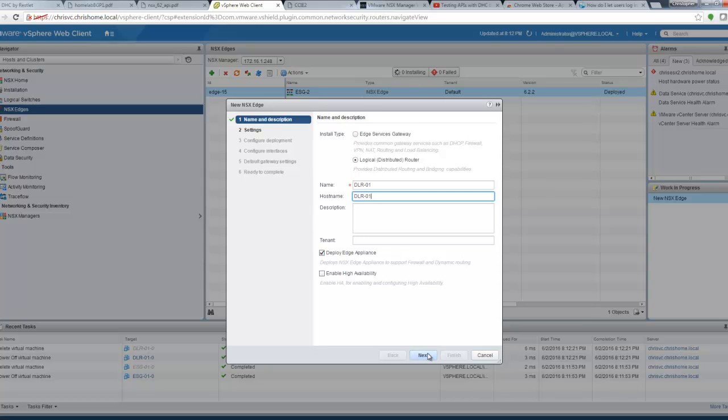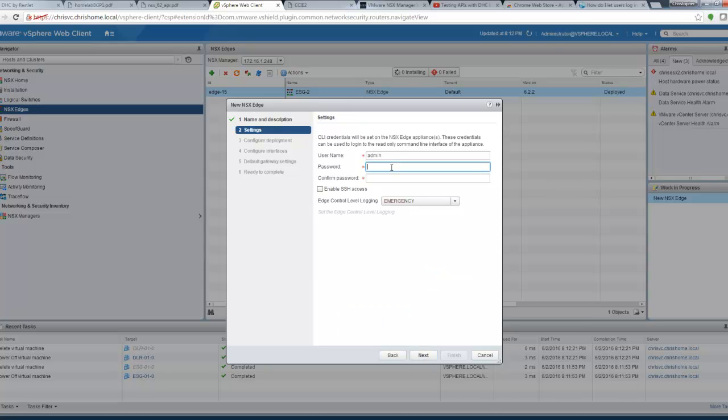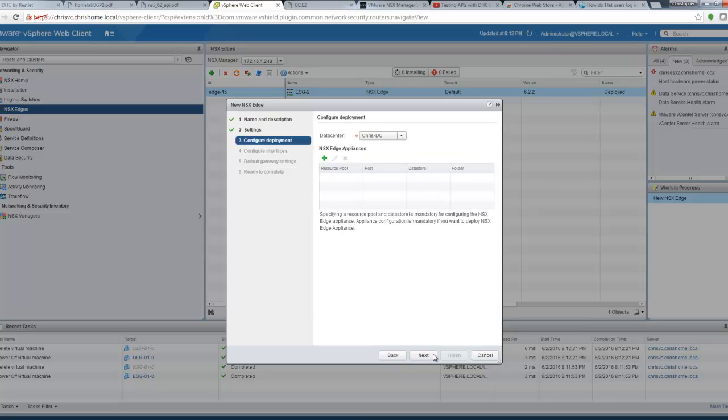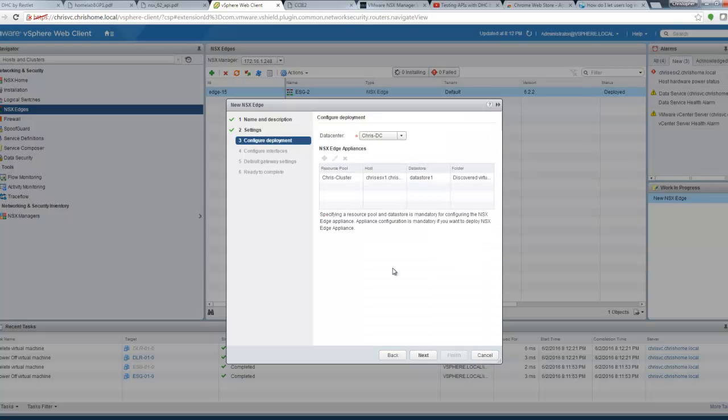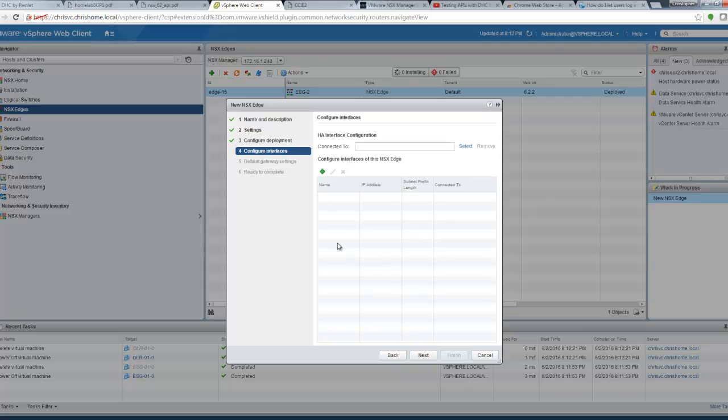If you don't enable dynamic routing, configuring protocols like OSPF and BGP just is not going to work, so keep that in mind. We're going to click the next key, and again, I'm just going to define a strong password. If you define too weak of a password, it's going to give you an error message. I'm going to enable SSH access just to make it easy. Click the next key. Now I'm going to go into the edge appliance and select my cluster. I'm going to select my data store. Host and folder aren't mandatory fields, but I'm going to click those just so you see me filling them out. I'm going to click the OK key. So everything's good so far.